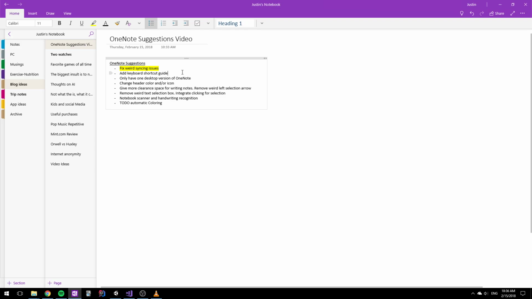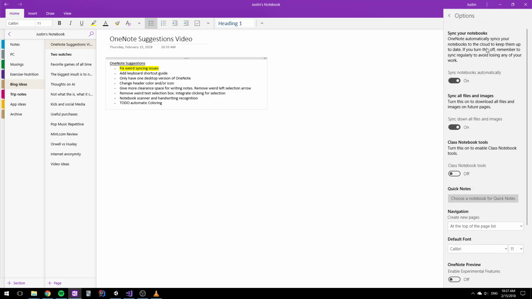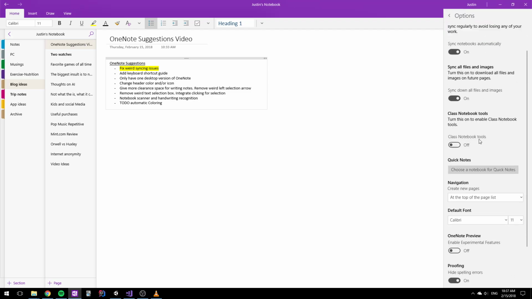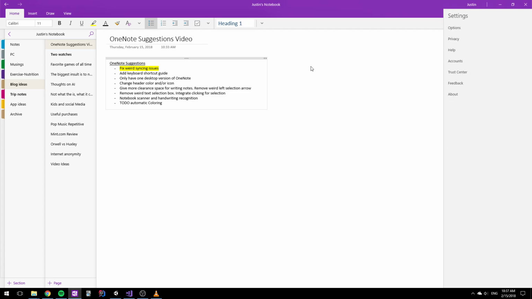Fix weird syncing issues. I definitely think you guys need to look into that. The next suggestion would be to add a keyboard shortcut guide. I'm a huge fan of keyboard shortcuts, and there isn't really an easy way to access that as far as I can tell here, unless I go and manually Google it, which is pretty ghetto. I think it would be nice to have a keyboard shortcut guide somewhere here, in the settings, just somewhere obvious. For people like me who do like to use keyboard shortcuts as much as possible, it is nice to be able to navigate and make those keyboard shortcuts very obvious and maybe even customizable.